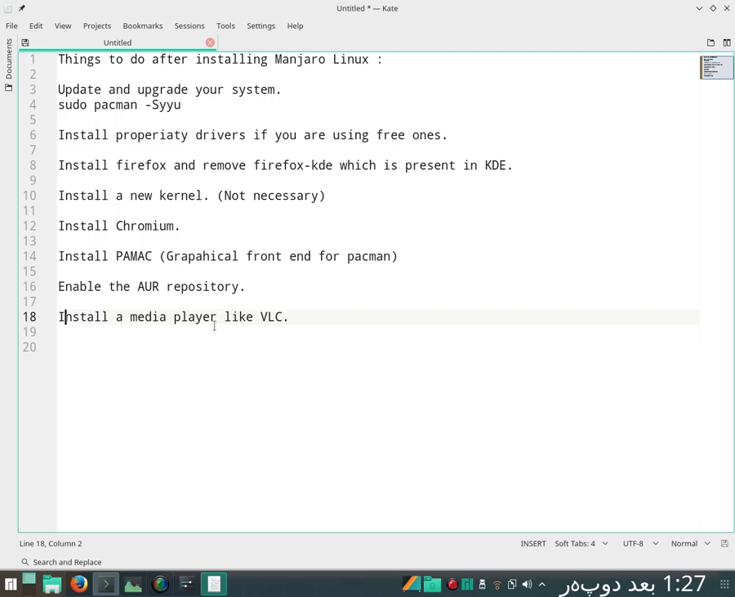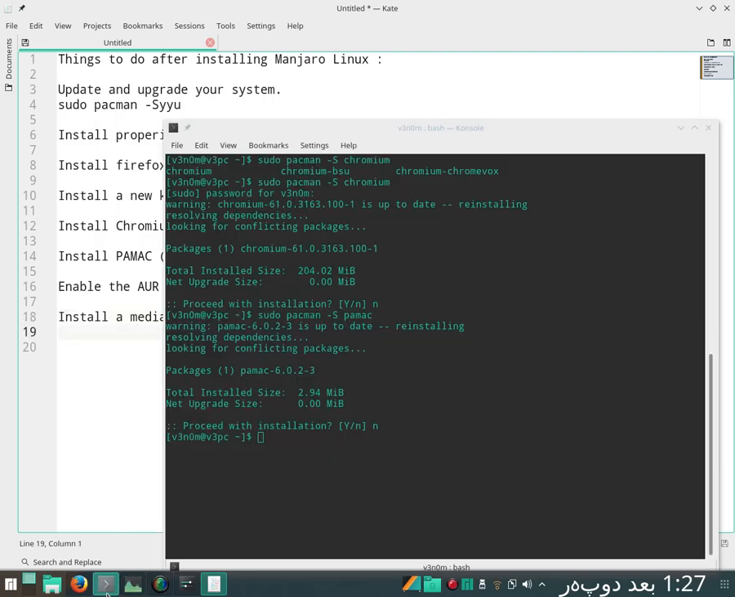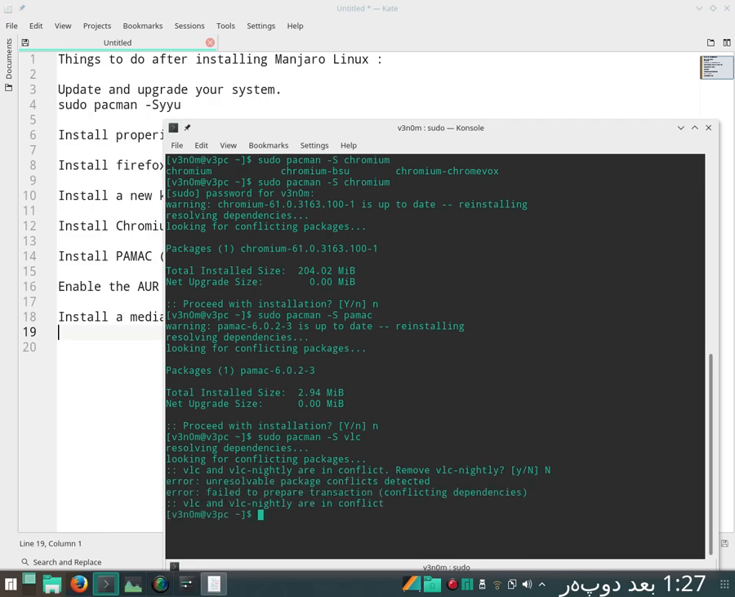And then install a media player like VLC. So what you can do is simple, just go and type sudo pacman -S vlc, and I've already installed it, so I'll just press N and it's all ready.